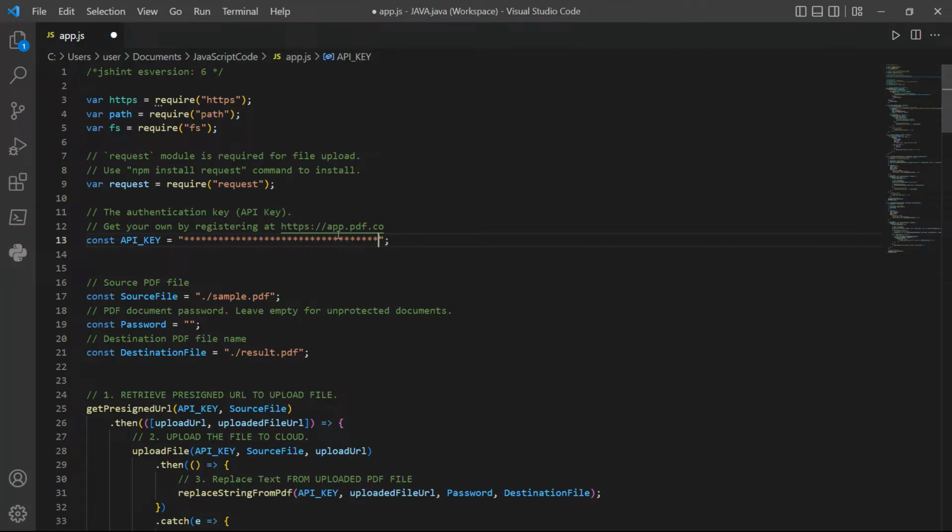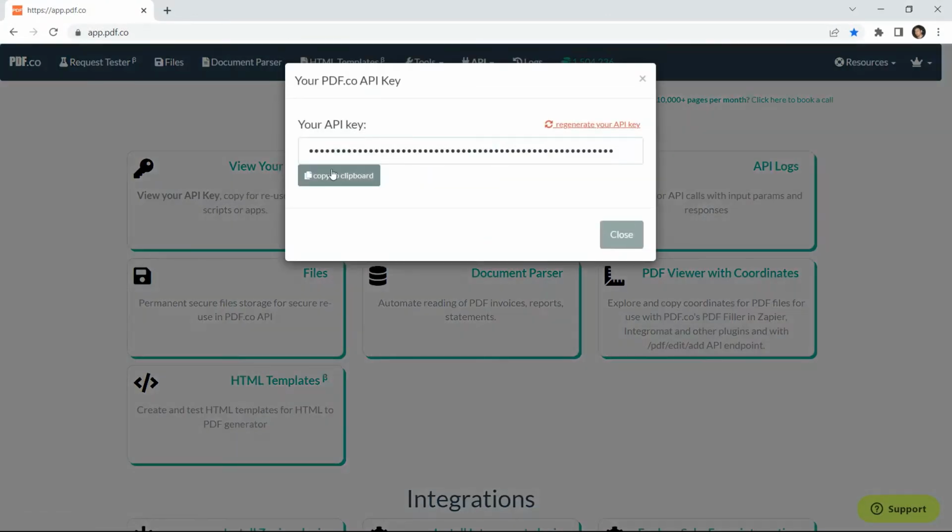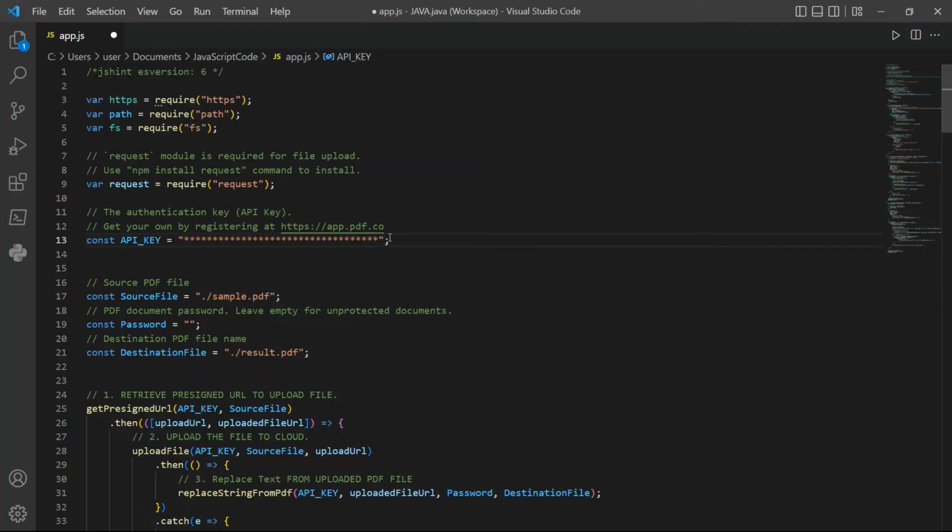In line 13, add your API key. You can get the API key in your PDF.co dashboard. In line 17, input your source PDF file name. Then, type in your desired output file name.